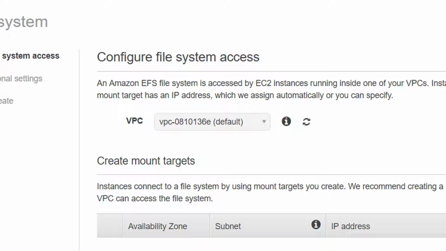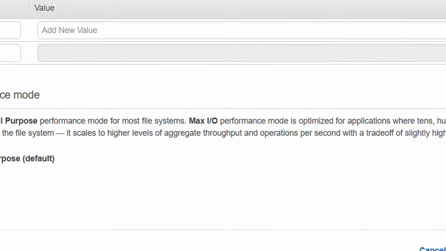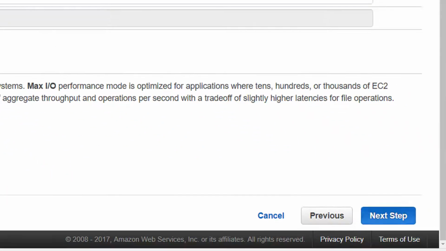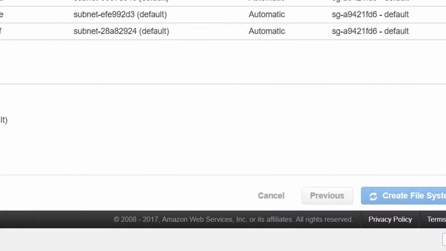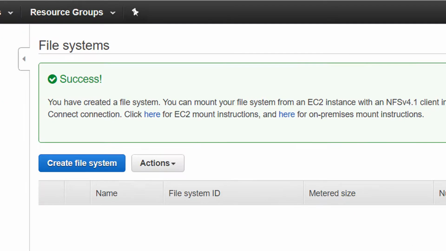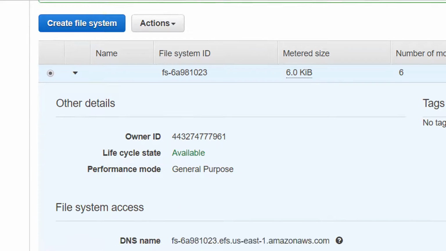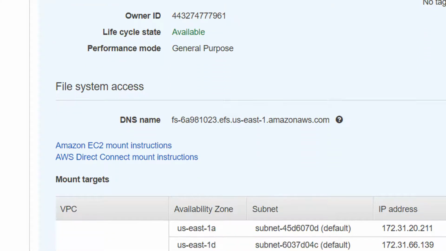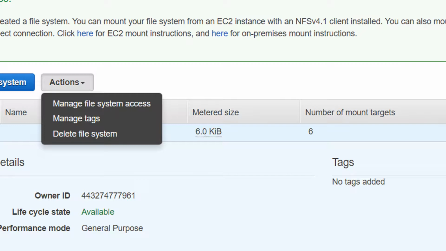Just click on create file system, click next step, click next step, there you go, and click create a file system. So this file system is completely elastic for you, and that's why we call it an elastic file system, right? So that it can grow and it can shrink automatically depending upon how you handle it, right?